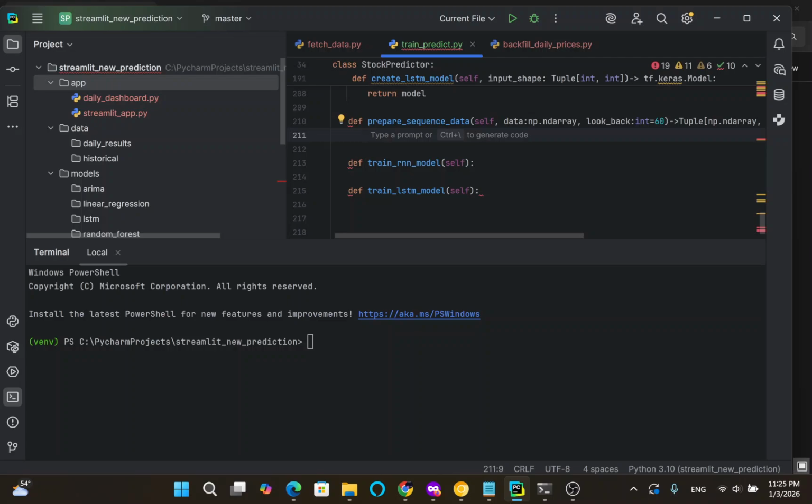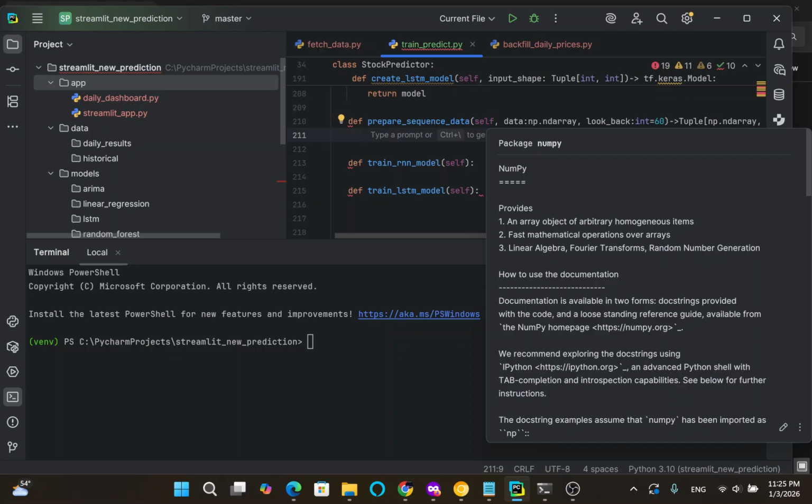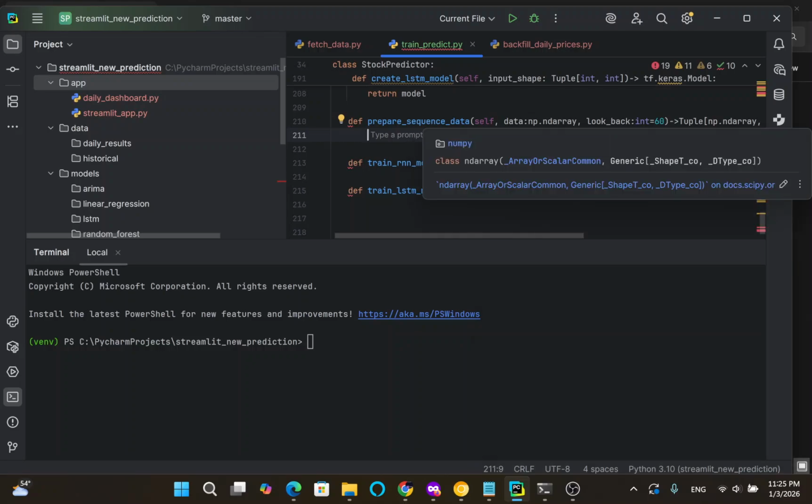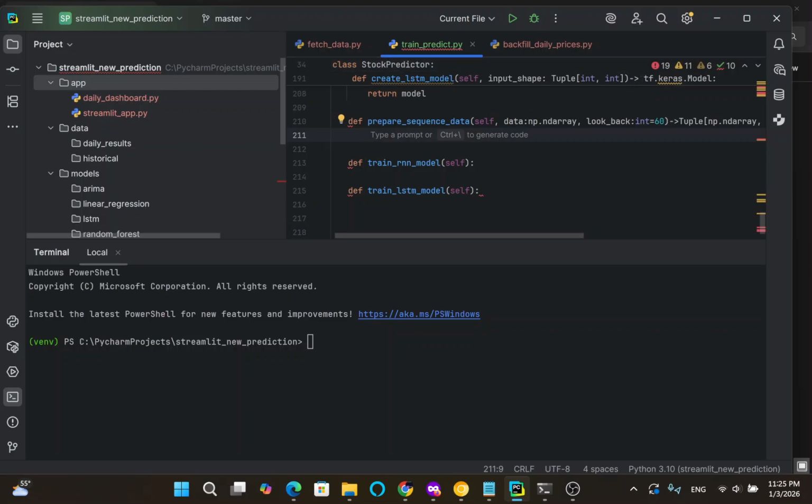The function signature goes for the data, which is the raw price series. So it's typically a one dimension array. The lookback, which is the number of past time steps for prediction. 60 here is common because it's roughly 3 months of trading data and captures short to medium-term momentum. Now let's proceed with the coding.